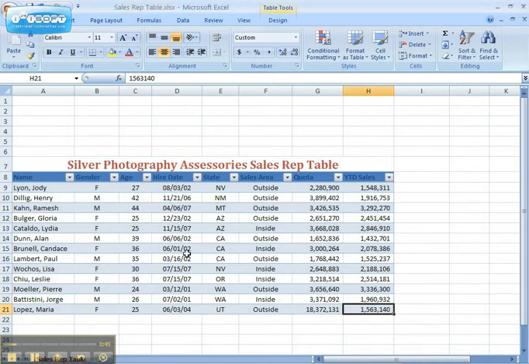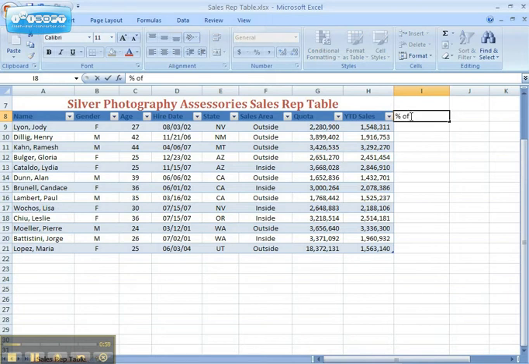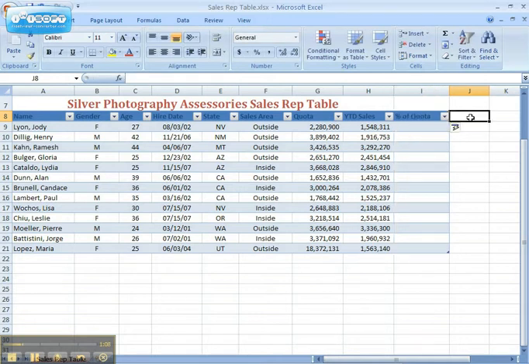Okay, now that we've got all that data in there, the next thing we're going to do is add a couple of columns to our table. So what I want you to do is click cell I8 right here and type in percent of quota. Okay, and then when we click cell J8 there, it automatically adds that to our table. Type in grade in that cell, and then select cell I9, and you see it adds it to our table again.